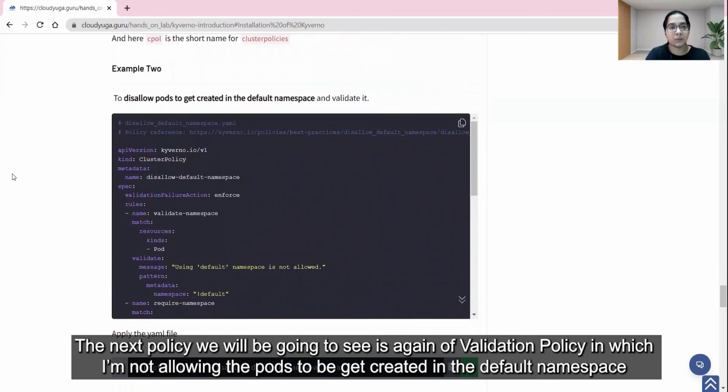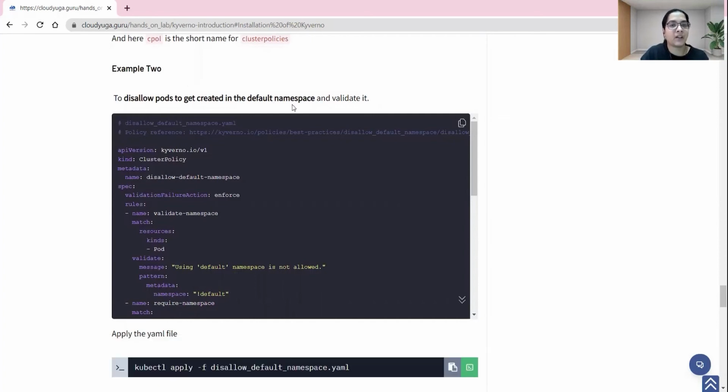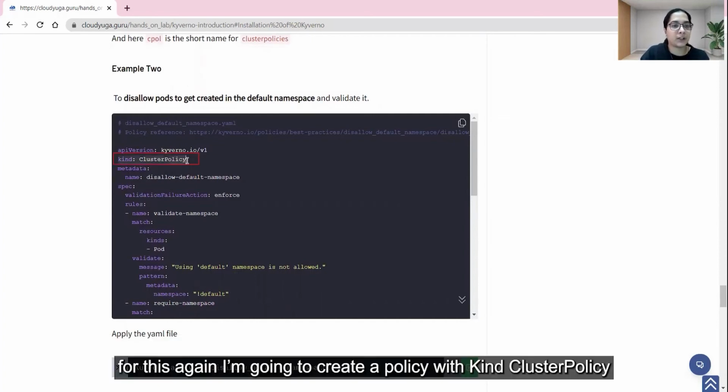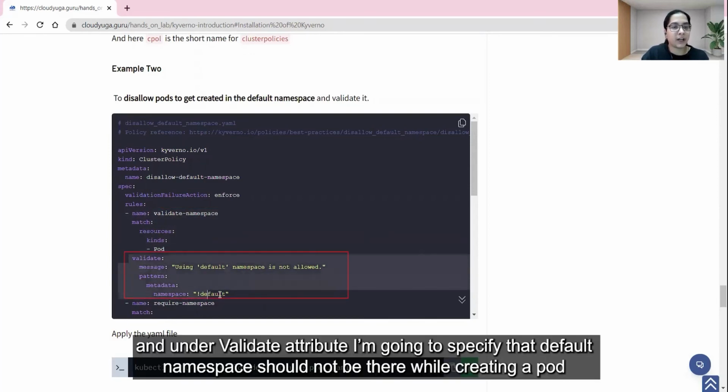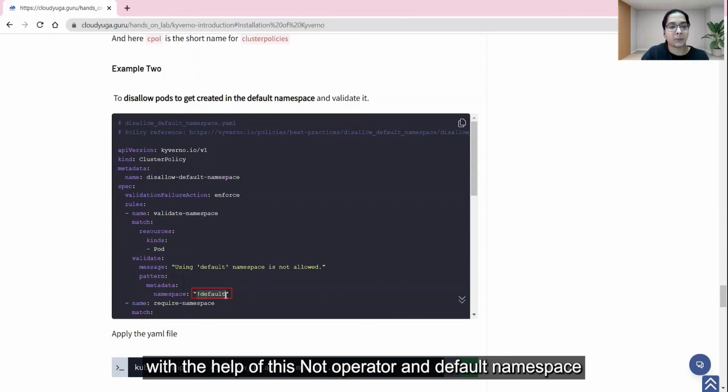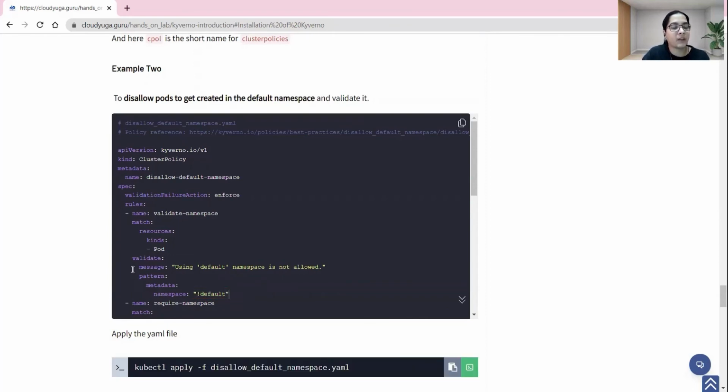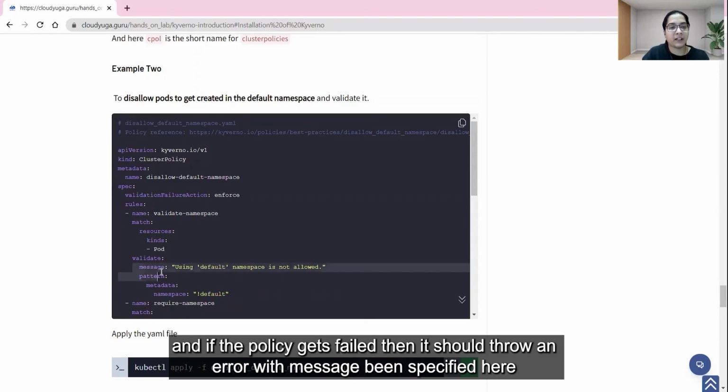The next policy we are going to see is again a validation policy, in which I am not allowing pods to be created in the default namespace. For this, again, I am going to create a policy with kind ClusterPolicy, and under the rules attribute, I am going to specify what resources this policy is applicable to. And under the validate attribute, I am going to specify that the default namespace should not be used while creating a pod, with the help of the not operator and the default namespace. And if the policy fails, it should show an error with the message specified here.